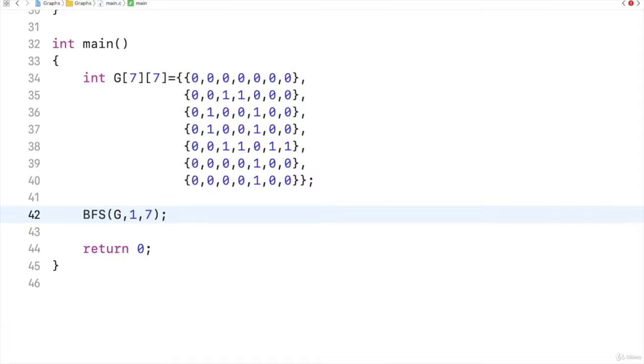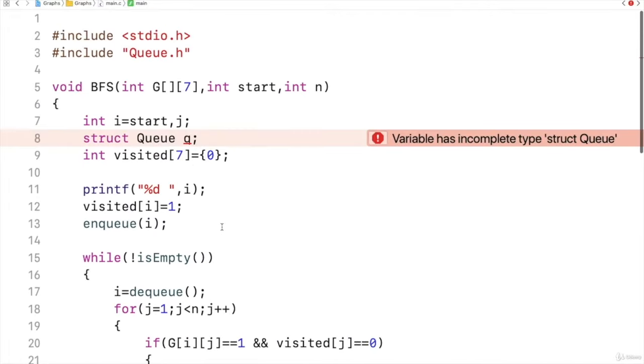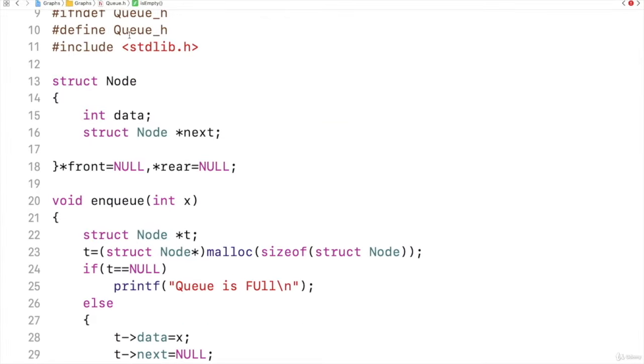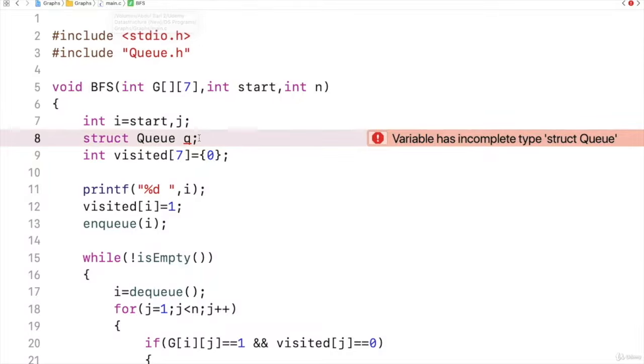Let us run this. Oh, there is an error. So where I have gone wrong? Okay. Struct queue is incompatible type. Let us check. Oh, yes. We are using a queue using linked list, so we don't have to declare or create anything. This is not a queue using array.